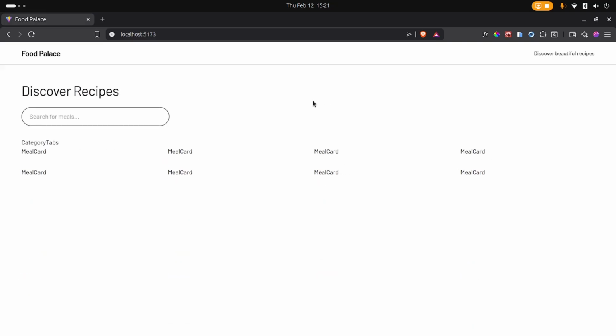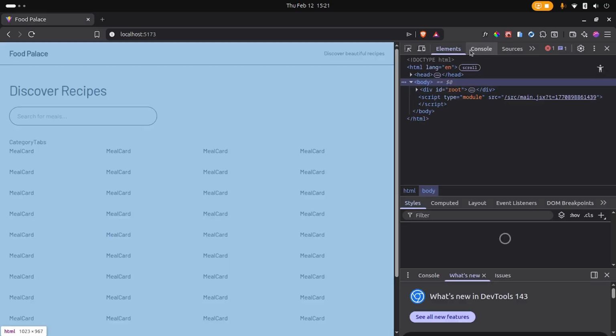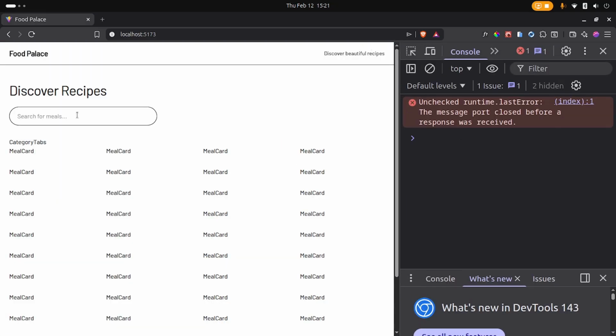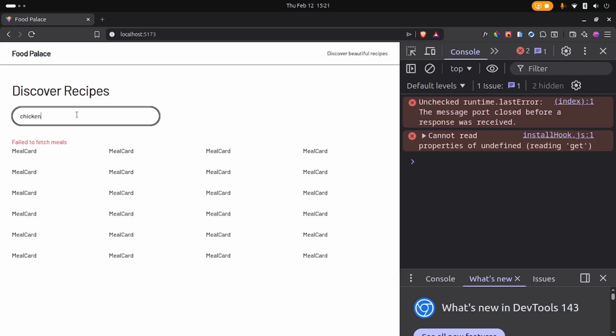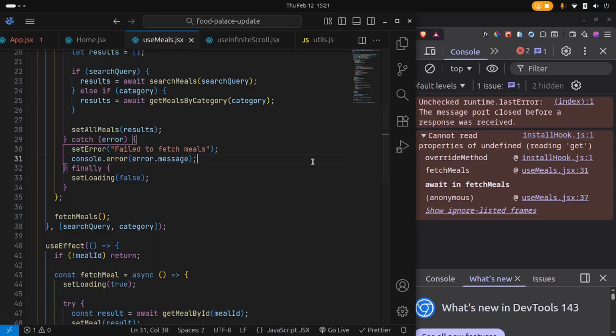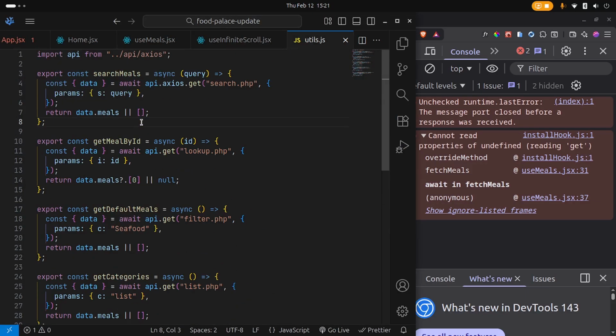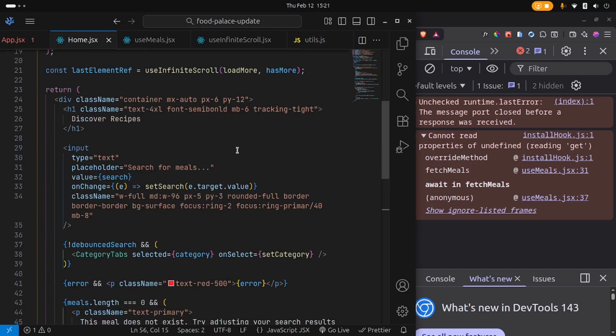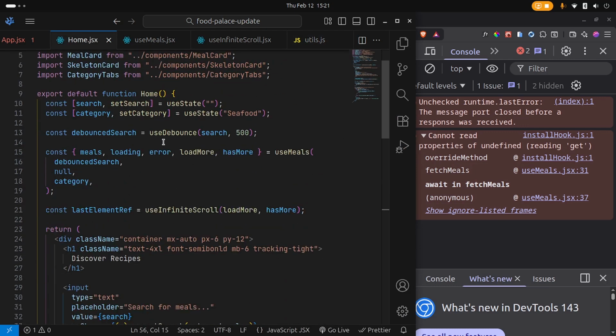And then if we reload it, and then F12 to open up our terminal, let's zoom in on this. Let's search for chicken. Let's see what it says. Cannot read properties of undefined, reading get. So when you type inside the input, then something is wrong in our search meals. So api.axios.get. Oh, wait a minute. It says here it is in await fetch meals. Await in fetch meals. So in the home page, we should have await.